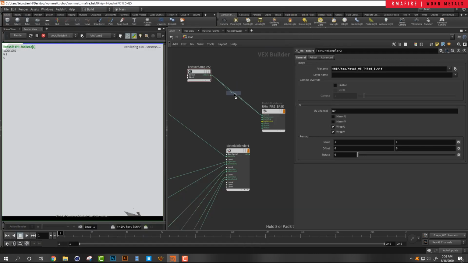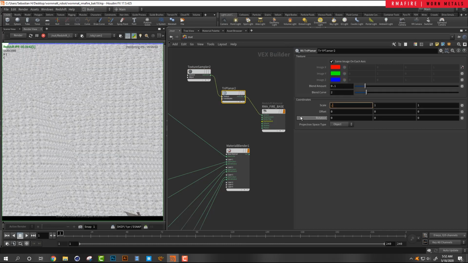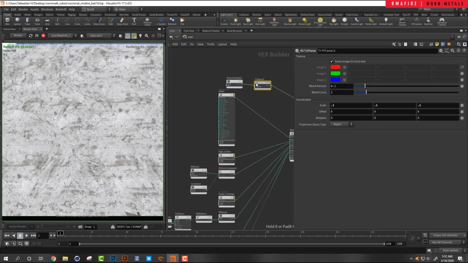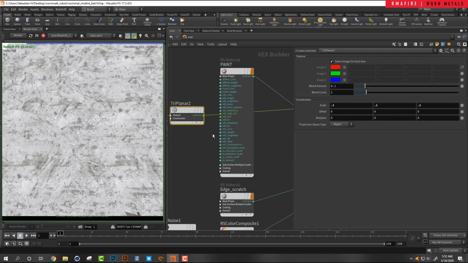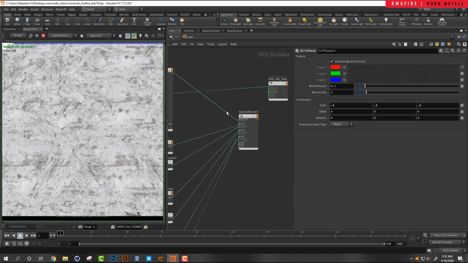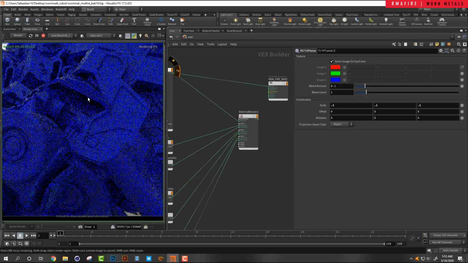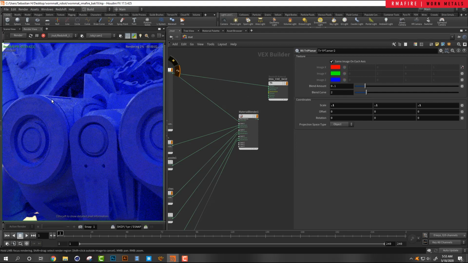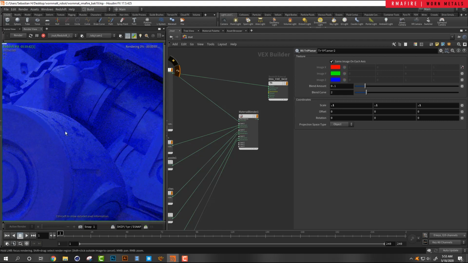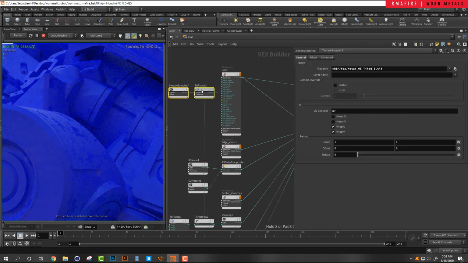RS triplanar, set it to a 0.1. Come here and plug this into a reflection roughness and plug this into our texture. And immediately you're gonna see that it casts lighter and darker tones, because these ones are shiny and the other ones aren't shiny, and they're being revealed through this matte.